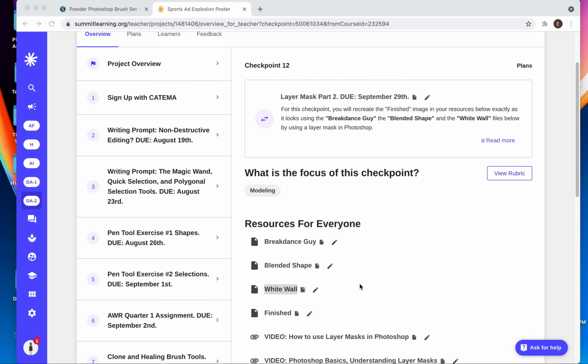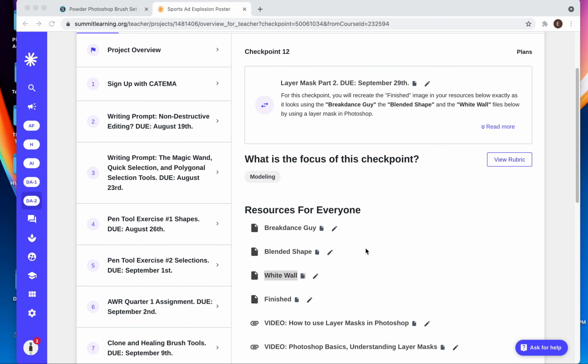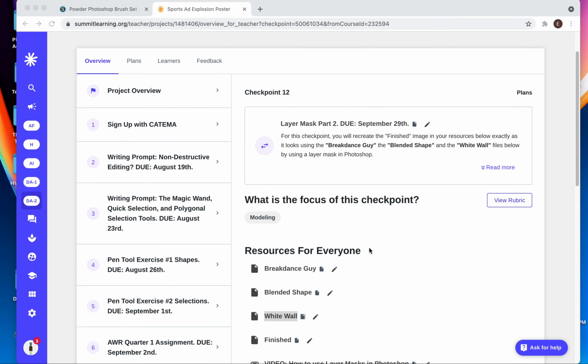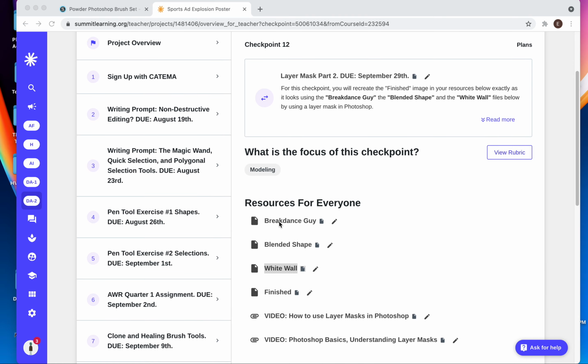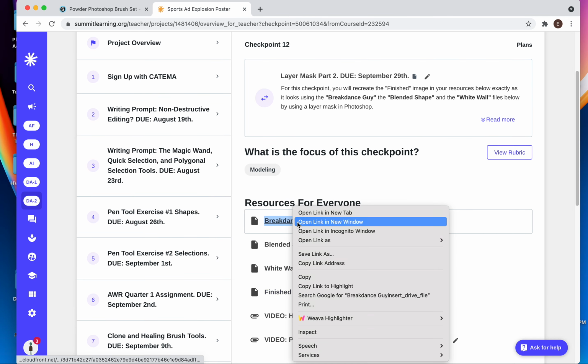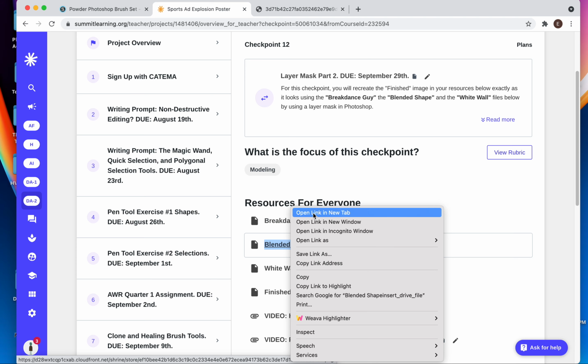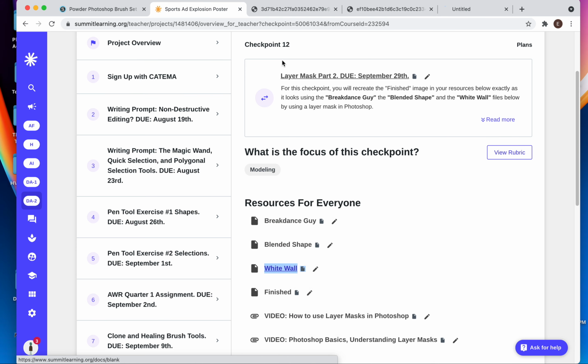This is going to be a tutorial on how to complete checkpoint 12 with the layer masks, a step above in terms of difficulty than checkpoint 11. You're going to need to download each of these three from your resources: Breakdance Guide, Blended Shape, and the White Wall.